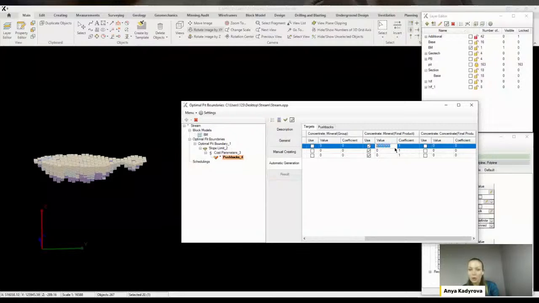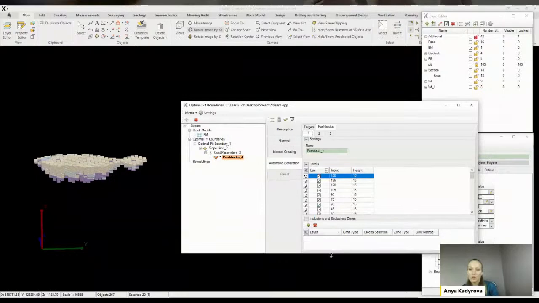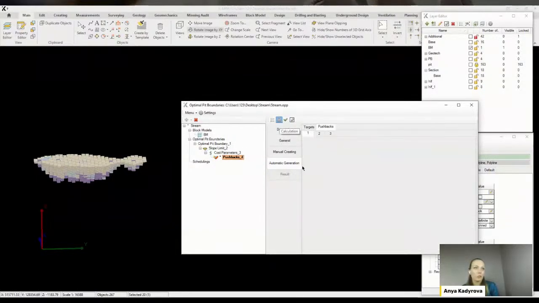Next, we will activate all available horizons. By the way, at this stage, we can limit the search for pushback by elevation. After that, we can start the calculation. It will take some time, and the more blocks in the block model, search conditions and other parameters, the longer the calculations will take.